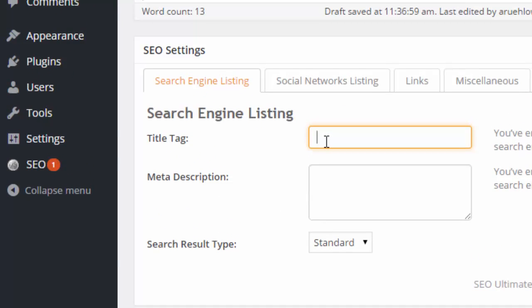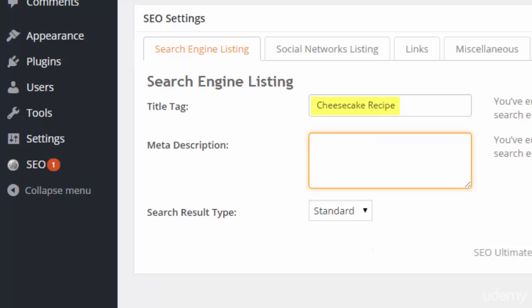Let's start with the title. I will put in two money keywords, cheesecake and recipe. Cheesecake is what you actually sell, and recipes are used to make your website attractive to the users. I will add a brand keyword to complete the title.